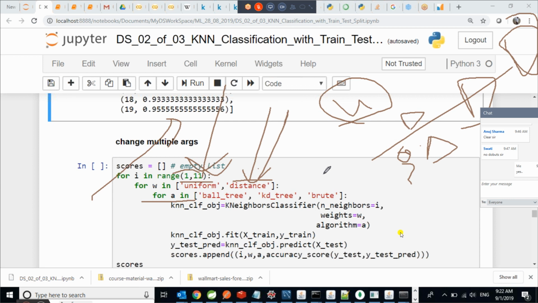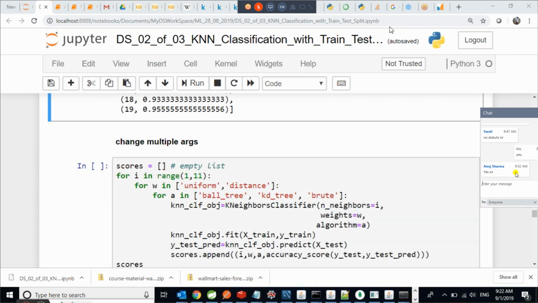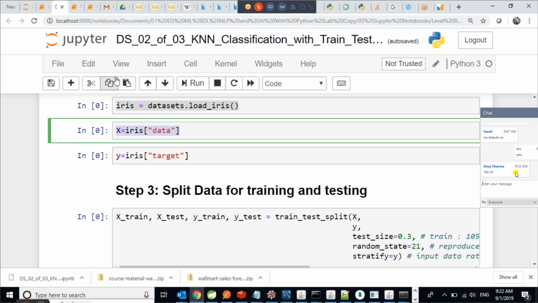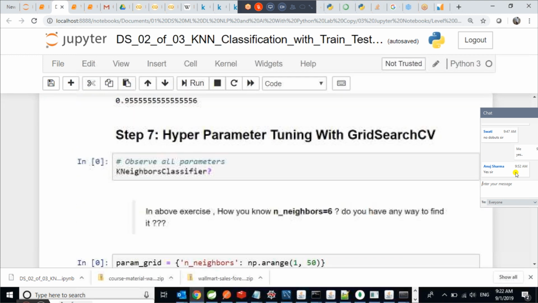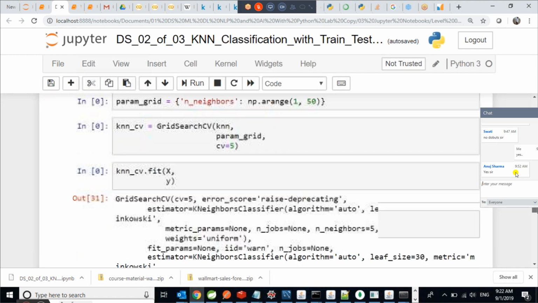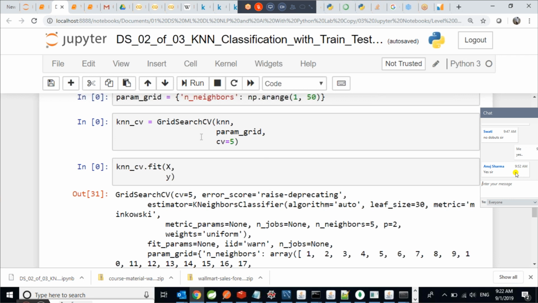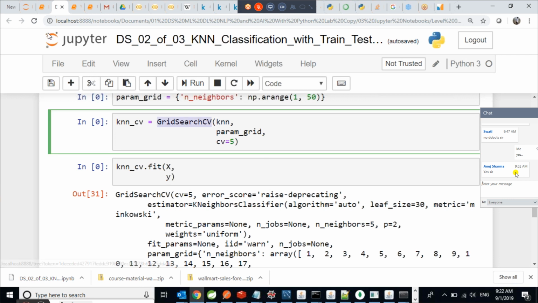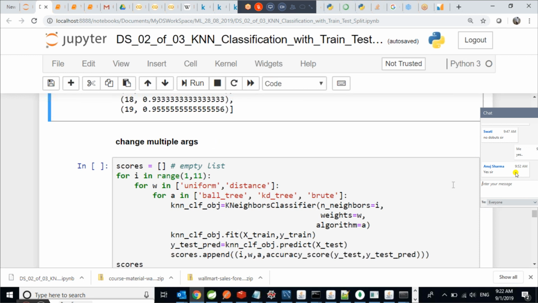Earlier this was my own approach, my oldest one, but I thought I should describe some manual approach and then we should go directly. Grid search CV is already there for doing this. But I want to show you how grid search CV also works internally. That's why I'm describing this.